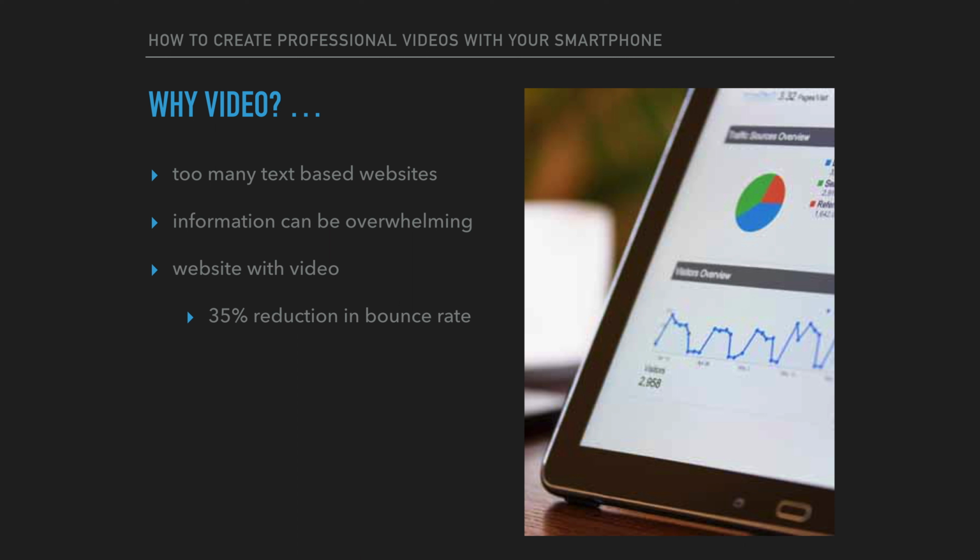This preference for video arose from the fact that there are simply too many text-based websites on the internet and the information can be overwhelming. But for the businesses that go above and beyond and use video effectively, this extra effort is rewarded. It has been found that a website page hosting a video can see about a 35% reduction in bounce rate. And in addition, conversion rates are higher for websites which host videos.